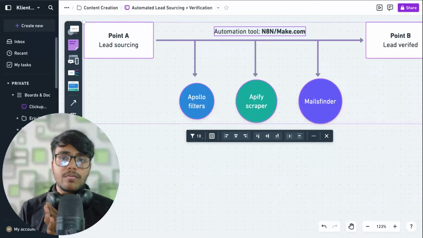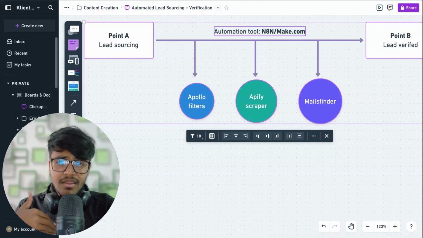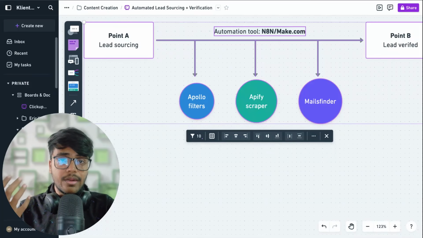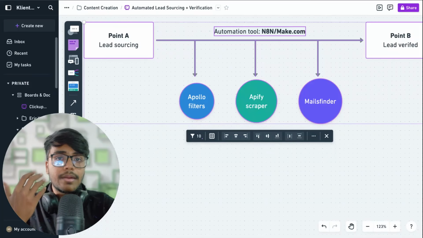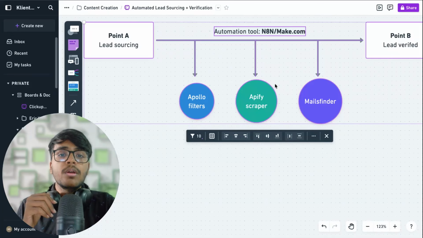Again, in that you have to see which scraper is a good one. I'll show you that as well, which one is the good scraper, and I'll also share the link of that scraper in the description box below, so that you can directly go and try that scraper yourself, right? So that is the second thing.